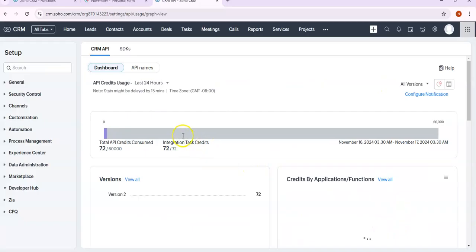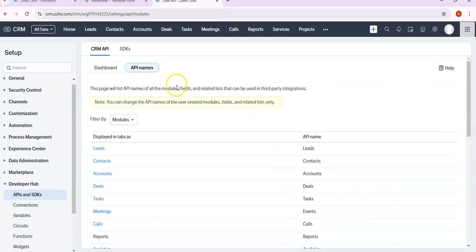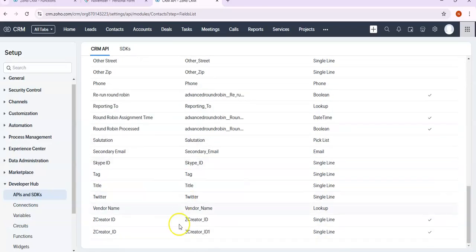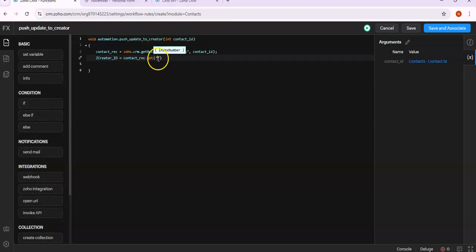Under Developer Hub, click API and SDKs, and at the tab of API names, find contacts and find the field. So before I created an old field, and this is the new one, Z creator ID 1, so we'll be choosing the API name of it and paste it in here inside the string. Don't forget the semicolon, and we'll be needing to create a map. Data map equals map.